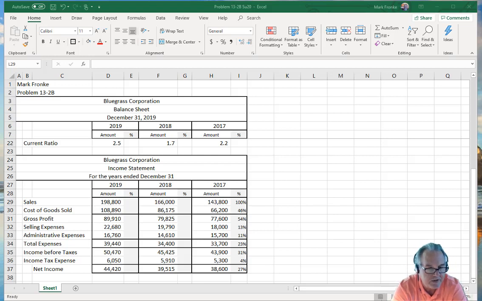lines, made it look nice. And I've calculated percentages based on sales. So I've taken each item in the income statement and I've divided it by sales to get these percentages.